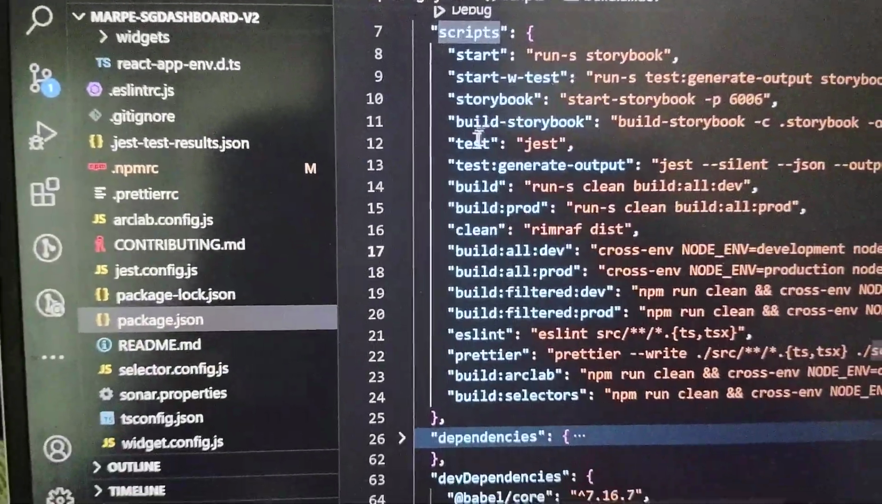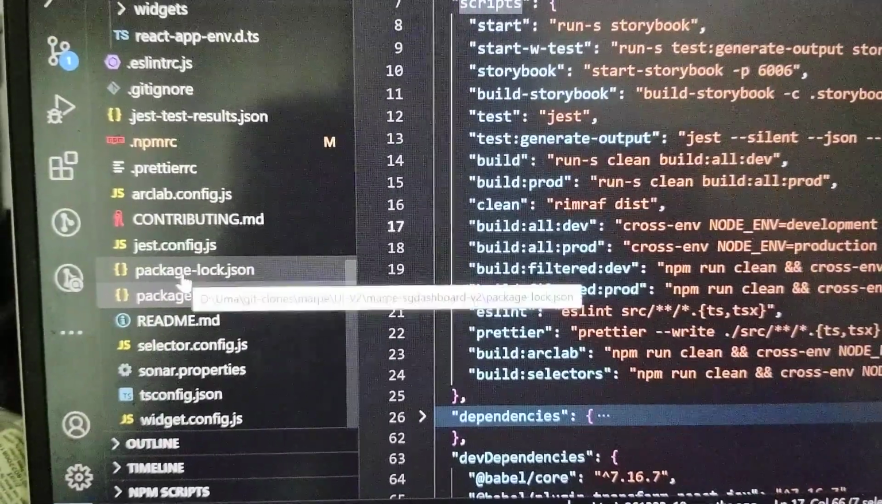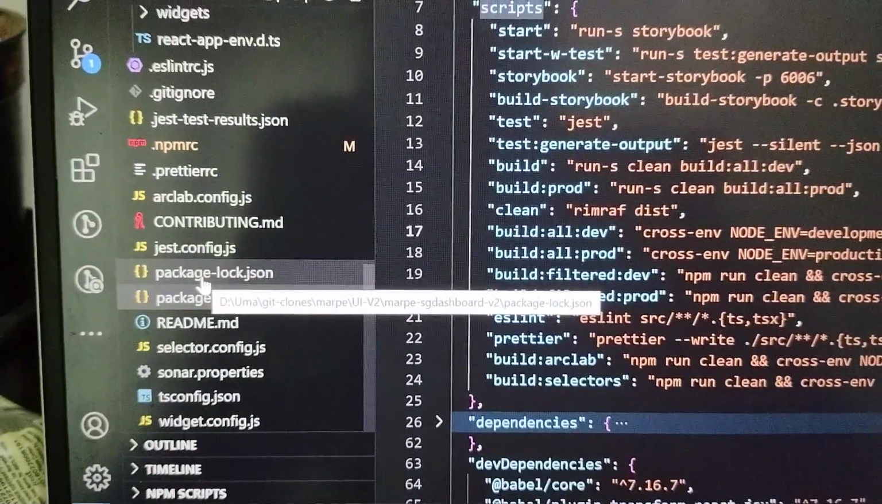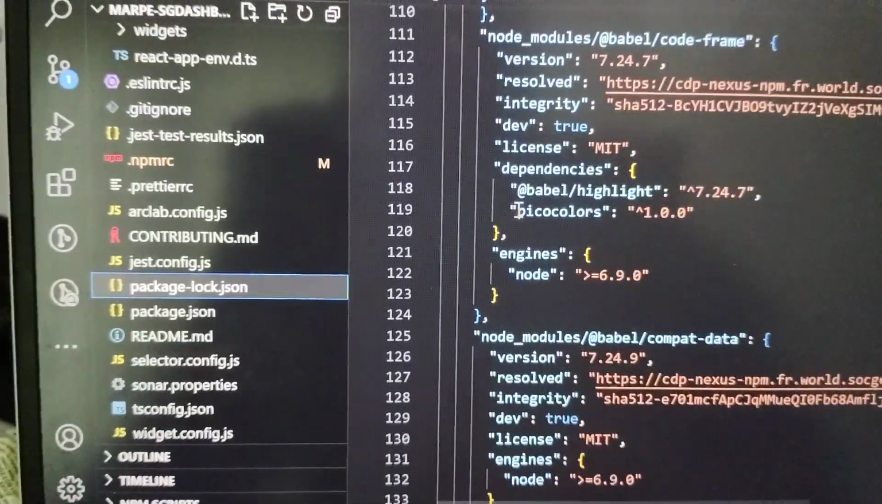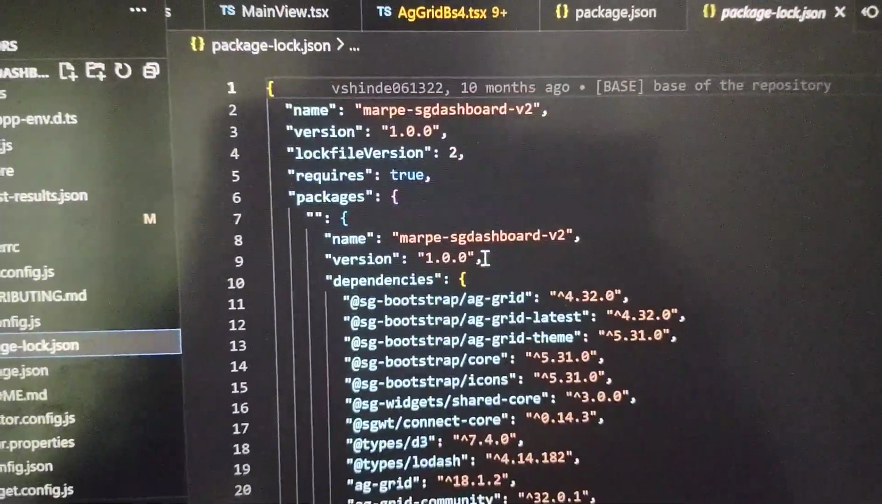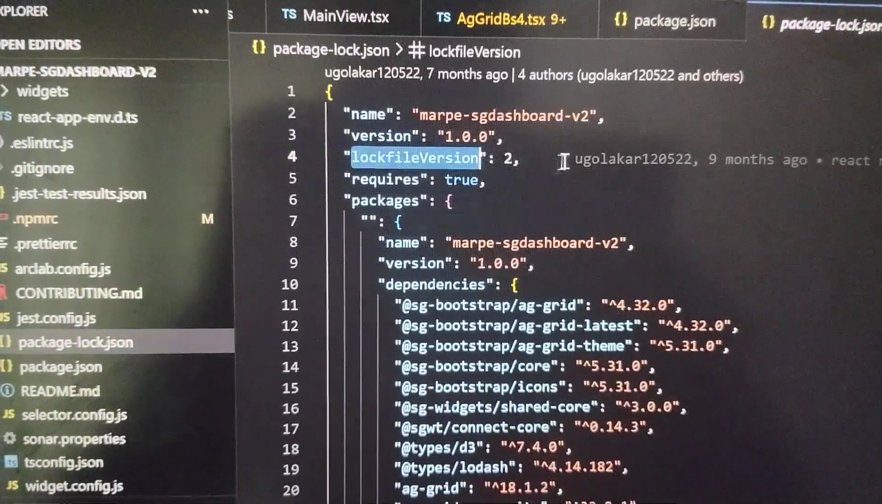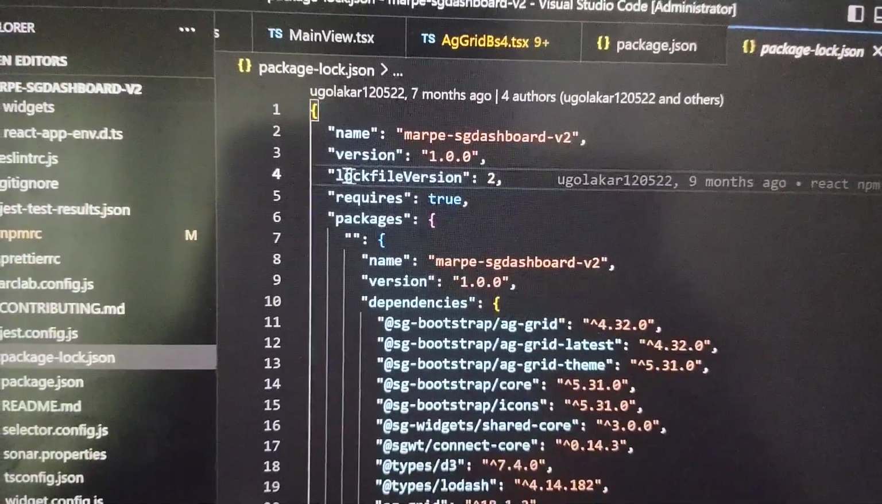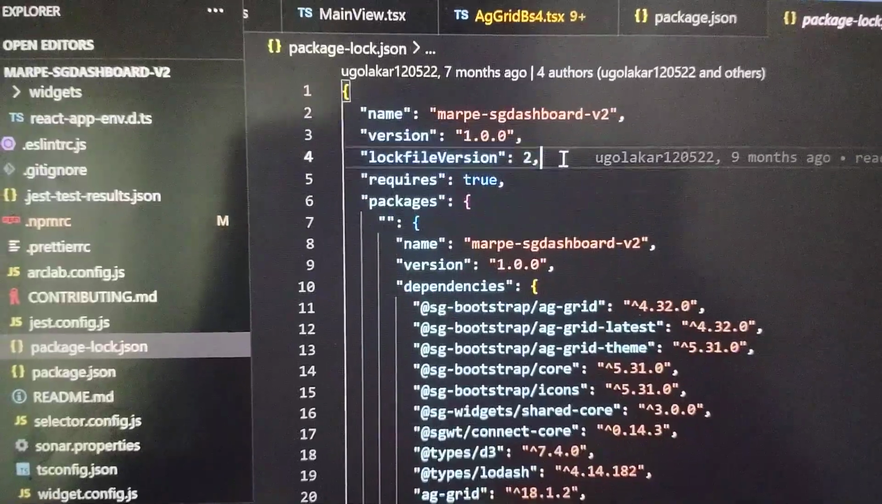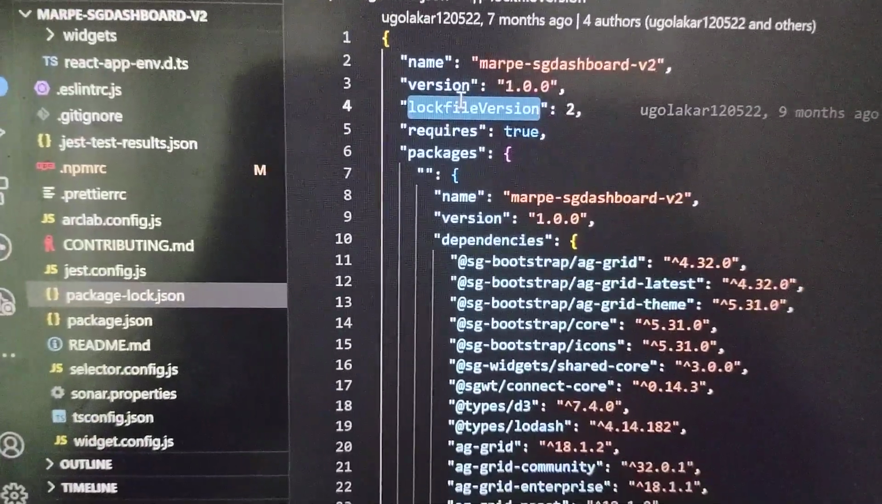So this is about the package.json. The package-lock.json will be generated if you do npm install. At that time it will be generated. Here also you can see the lock version. This lock file version will keep being upgraded if you do npm install. My lock file version is currently 2. So this is also an important parameter.